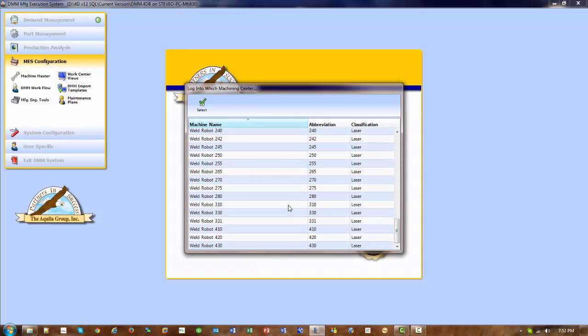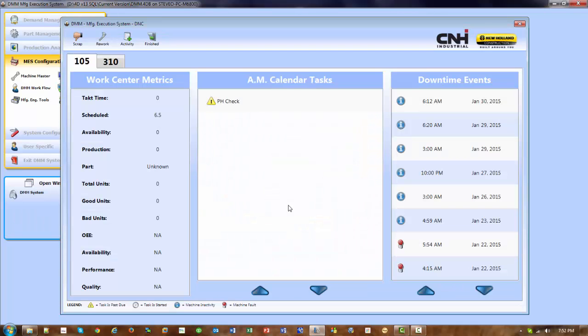If we log on as the Weld Robot 310 in the DMM system, this is how the new screen looks. It's going to be fairly consistent with the existing HMI screen. Again, there are some subtle visual changes and quite dramatic changes with regards to features and functionality. The screen is really divided into three main regions.